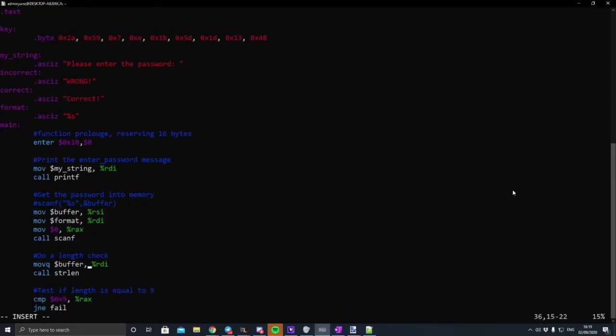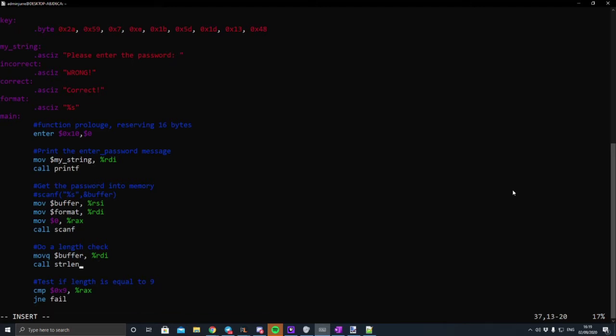Then we move the buffer, or the memory location of the buffer, into RDI and call strlen. Now you guys haven't seen this function before, and what strlen does is it takes the buffer, or whatever string you want to check, and returns the length of it, and basically just goes on until it sees a 0 byte and it knows, okay, I'm done. So strlen returns into RAX. So after this function, RAX will contain the length of whatever we input.